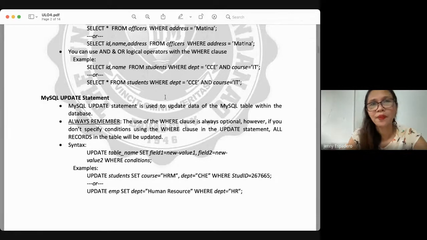Also, I know you are familiar with the logical operators already, like and, or. You can also use them, and even not, in the where clause. You know already the characteristic of the and logical operator. It will only be true if both of the statements on the left and right side are true.